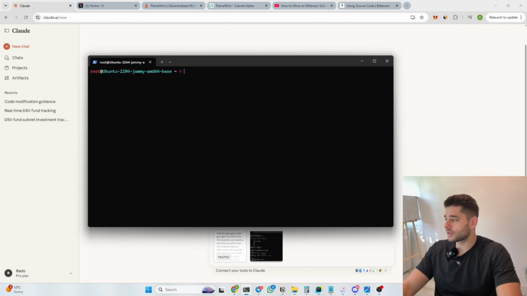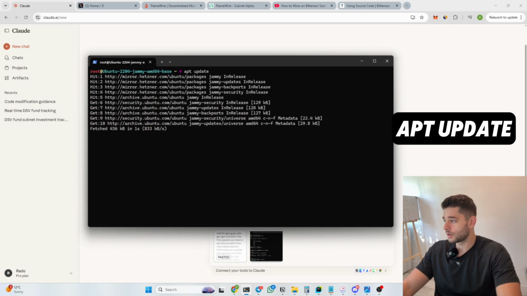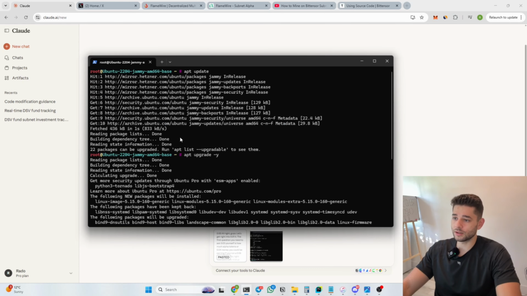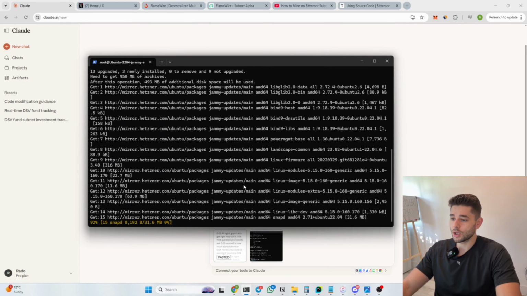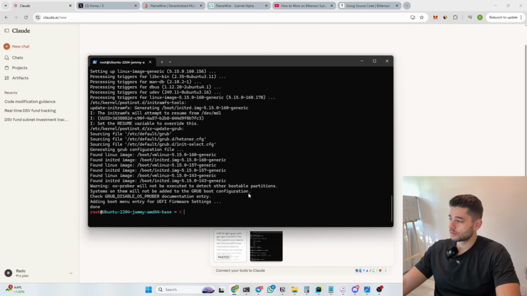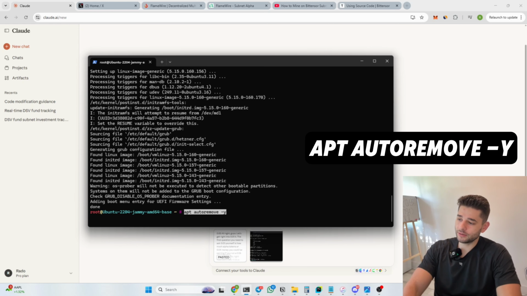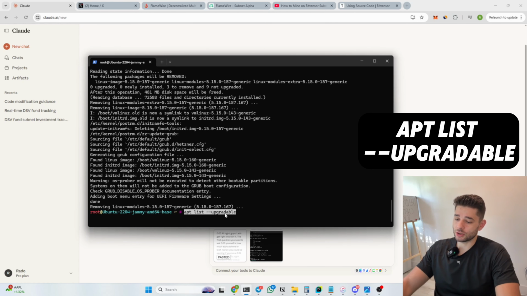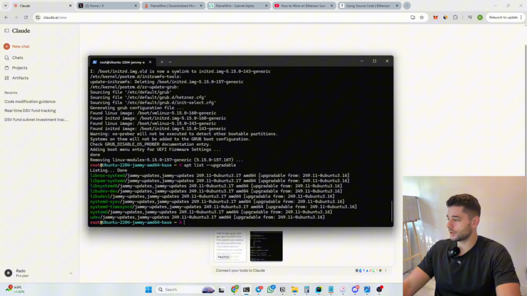All right, so if you haven't logged into your VPS for a long time, just type this and then this right here, upgrade yes. So you're upgrading a lot of security stuff and packages for your operating system. Now clean up old and unused packages. So write this command right here. Check if anything still needs updating. So --upgradable. Everything seems good.